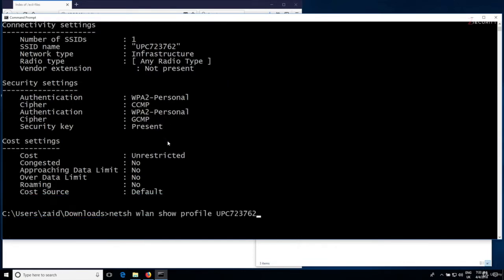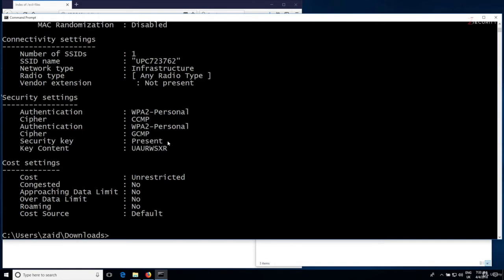And if I run the exact same command again and add key equals clear, which means I want you to show me the key in clear text, you'll see I'll even see the Wi-Fi password for this network, which is this one right here. So this is an example of a command that we're interested in its result. When this command is executed on the system, it doesn't really do anything useful to us unless we can see the result. And this is where the execute and report scripts are useful.